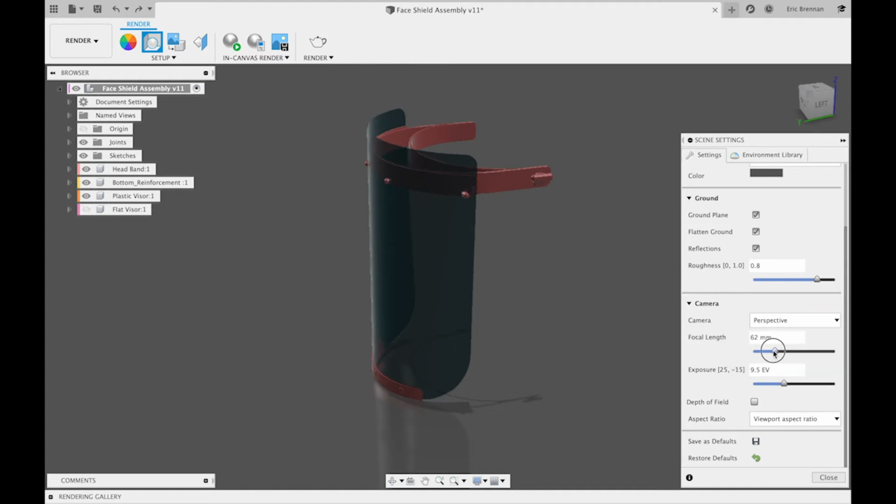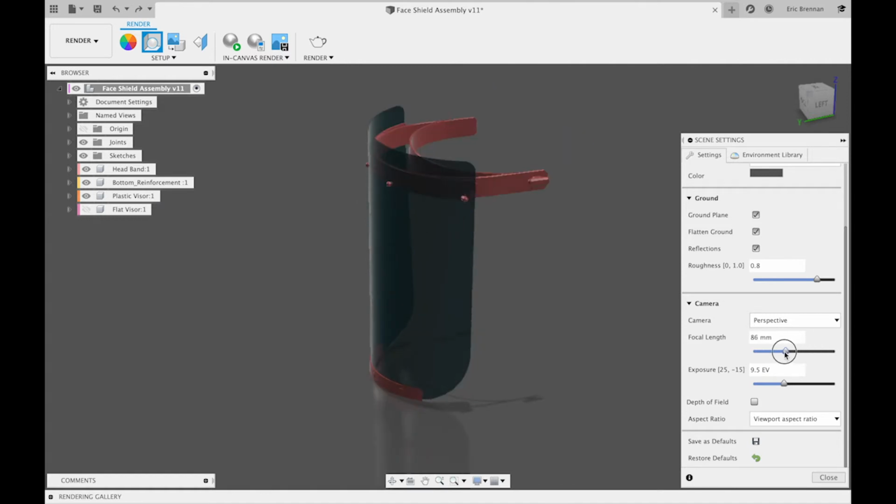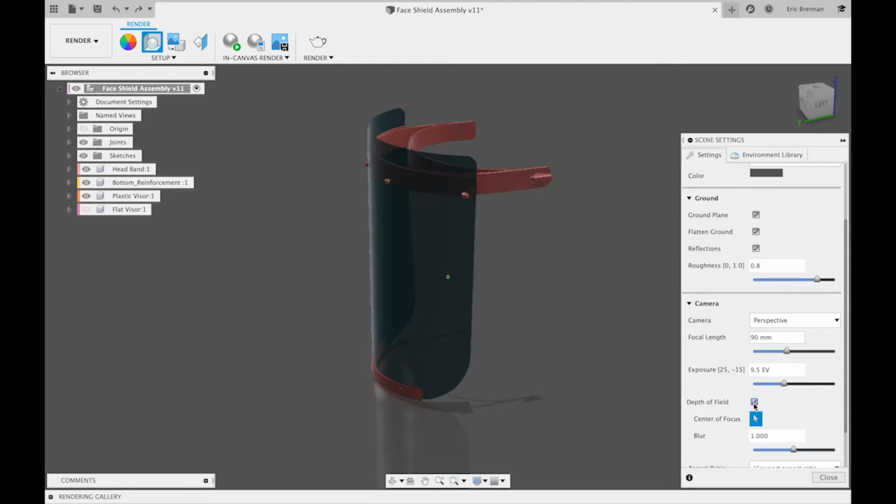If you change the focal length, it'll appear that you are very close to your object or further away. 90 millimeters usually seems to be just about right, and the default exposure typically works. If you select depth of field, what will happen is the background will start to become blurry because it has a shorter depth of field in focus.